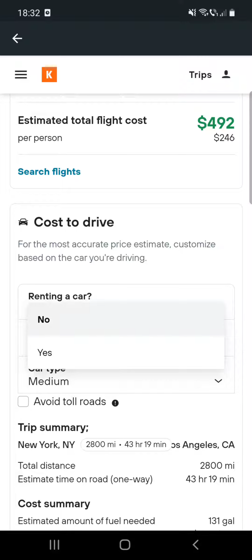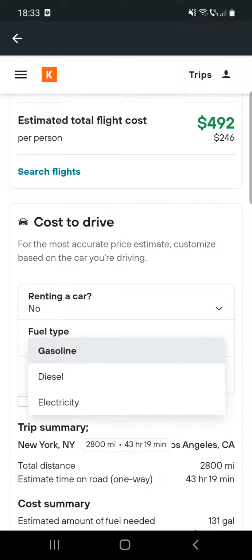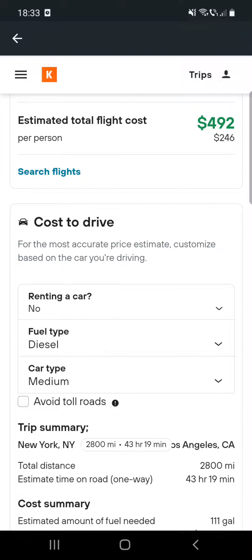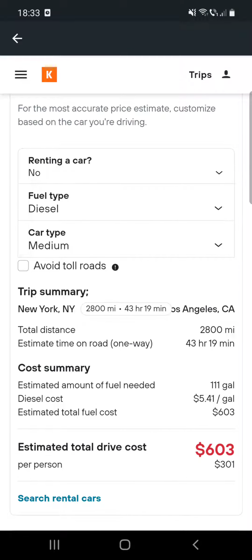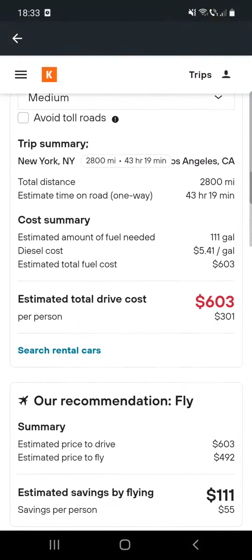And now, renting a car, no or yes. Fuel type: gasoline, diesel, or electricity. Let's say diesel. Car type, medium. And here you can see the estimated total drive cost and per person.